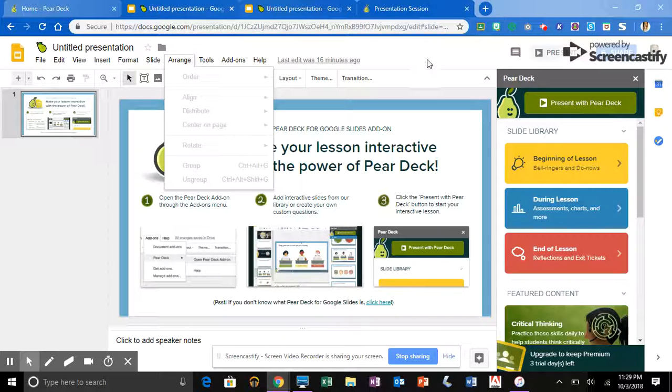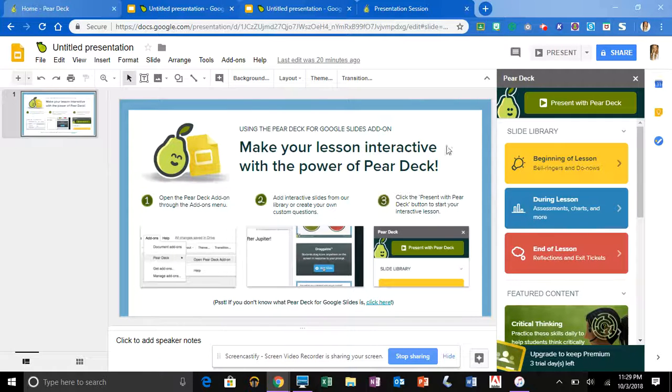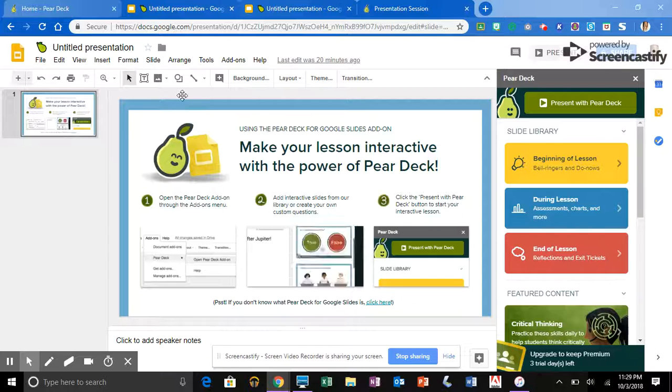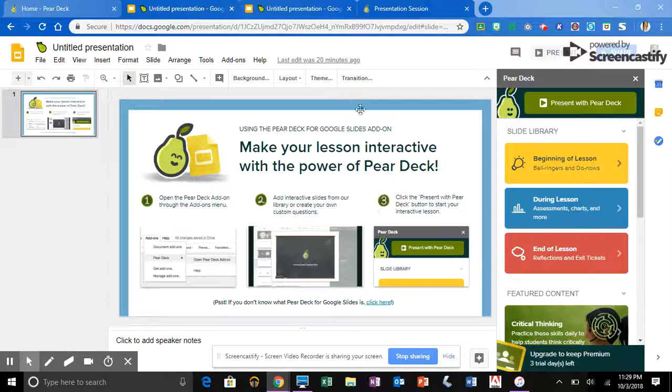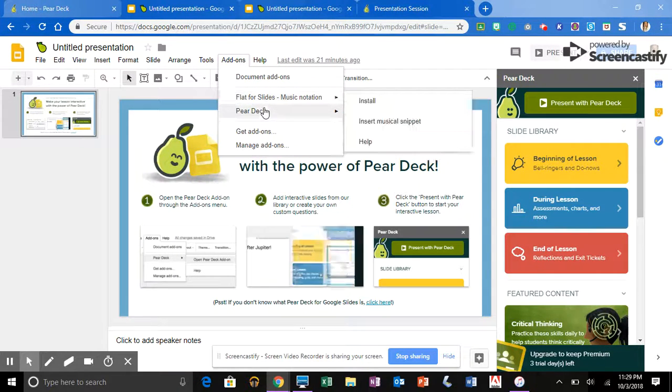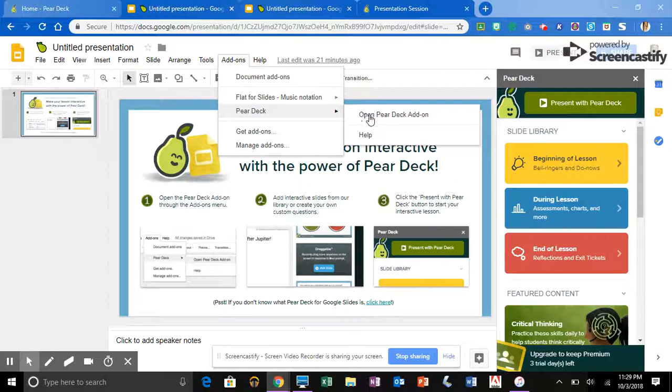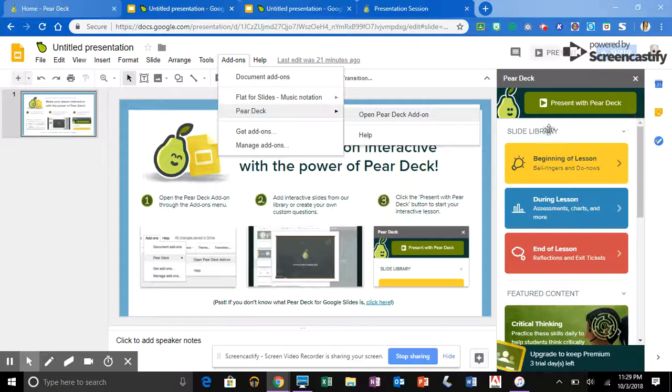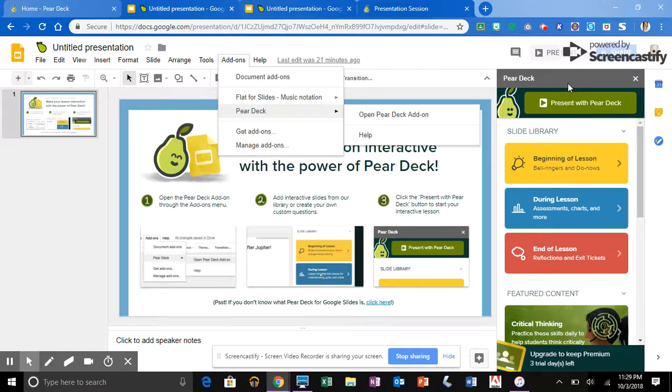And so once you get to this screen, it's going to have this slide, and it's going to tell you how to add the add-ons, which are really important. So you would just go up here, and then if you hadn't installed it yet, you would press install, but I have. So you'd press open Peer Deck add-ons, and it'd bring up this little window.